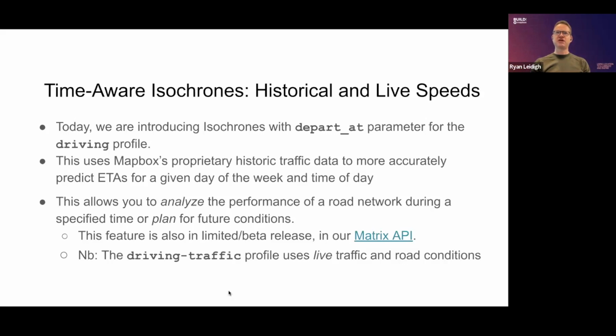So it will use the traffic conditions from the past 90 days that are present at that time and at that day of the week. You're going to be able to build isochrones with predicted traffic. You're going to be able to see how traffic patterns change within a certain area dependent on time of day.